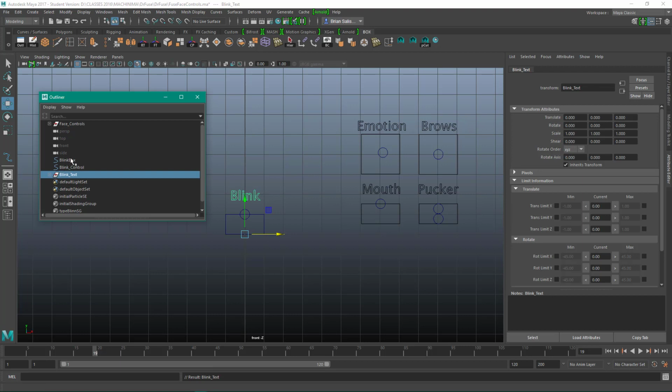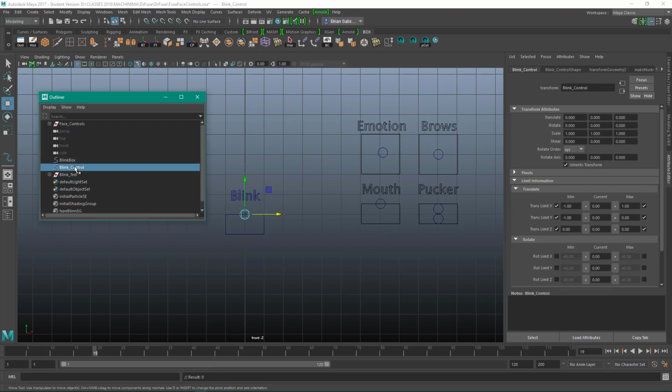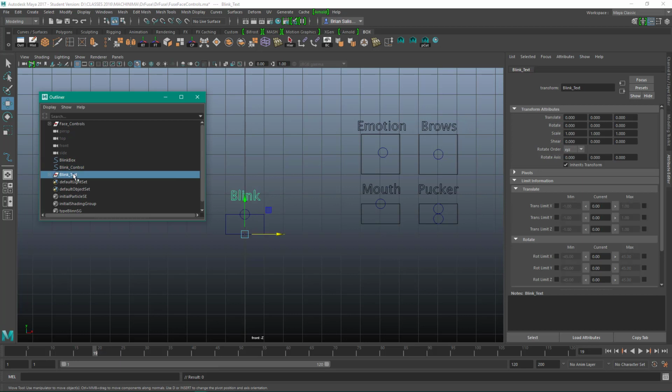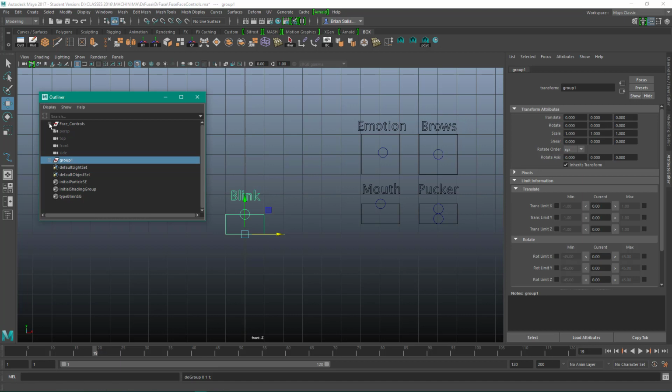Okay, so now I've got blink box, blink control, and blink text. I'm going to take all 3 of those, select them, and hit Control G to group them. So now I've grouped them to themselves, and they're now underneath this group. Control G, and just name it blink. And so now I've got this blink control.